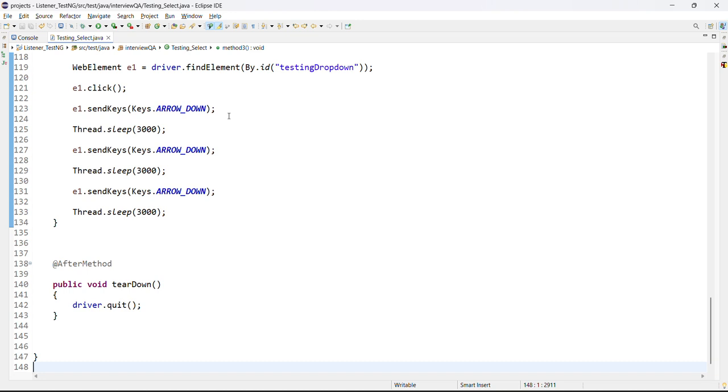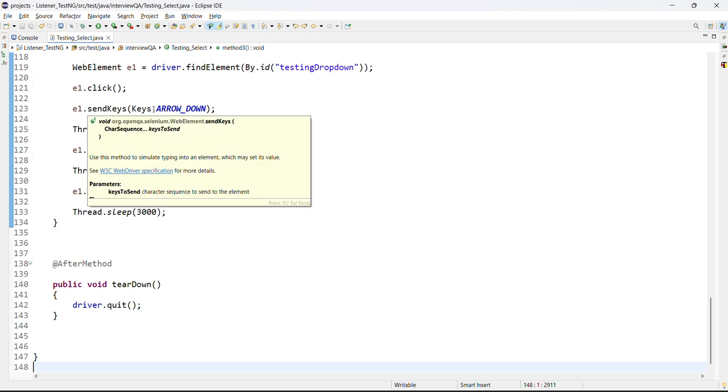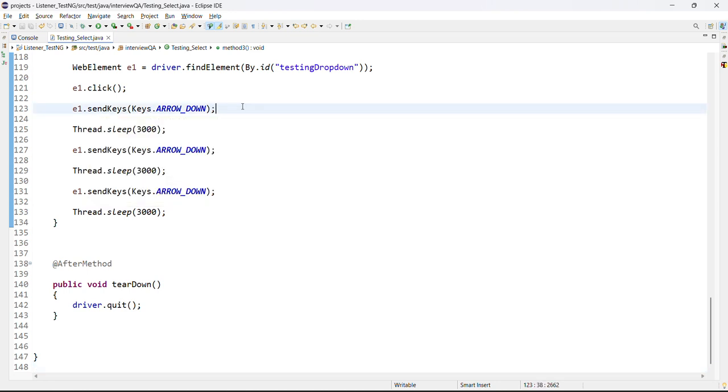So this is also a very important question, that how we can select any value from drop down without using select class. So at that time we have to use send keys, Keys.ARROW_DOWN. So in that manner we can select the value, right? So that's all for today. Please practice it. That is a very important interview question.